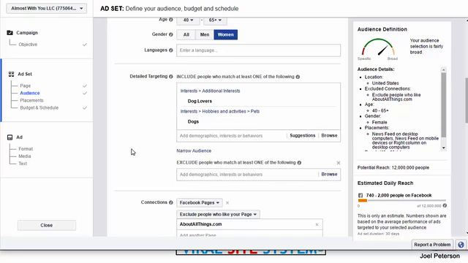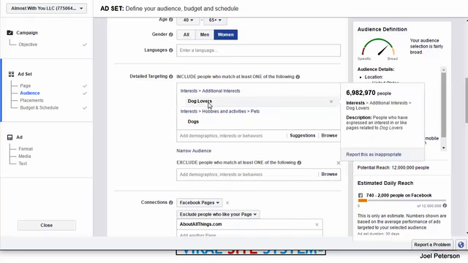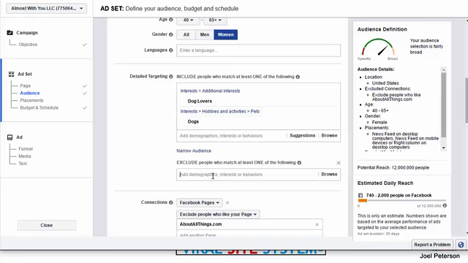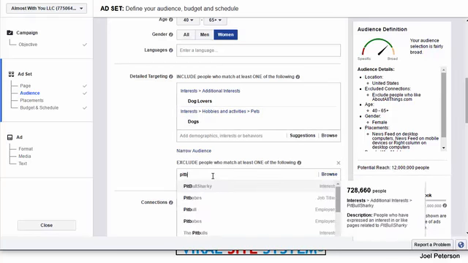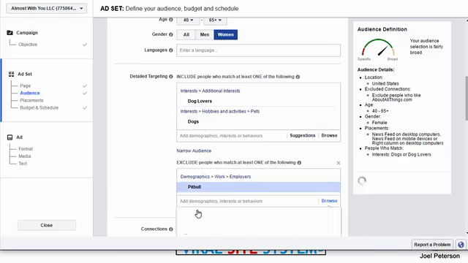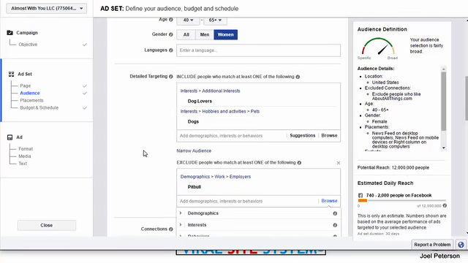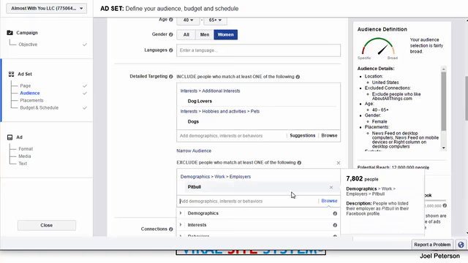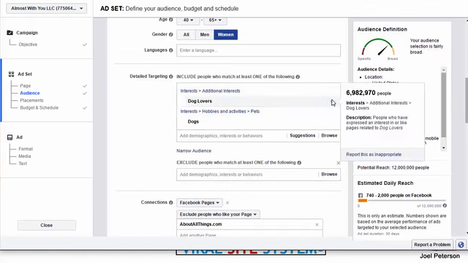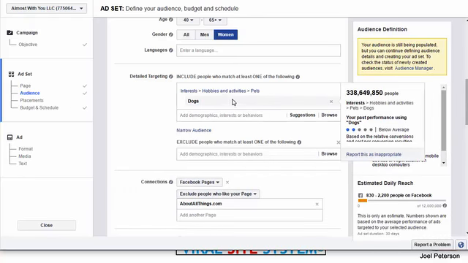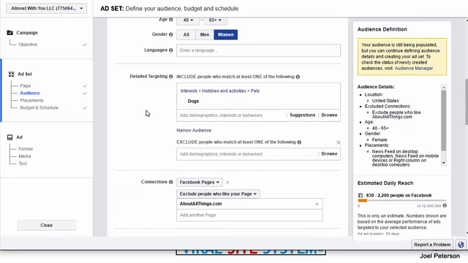So you can say, I want to do people who like dogs, but I want to exclude people that like pit bulls. I don't know, that's just an example. I don't want to target pit bull people. Exclude pit bull people, if I wanted to do something like that. So I'm just going to go ahead and target, I think dog lovers is an actual page, so I'm going to just target dogs. People who like dogs, Facebook page.